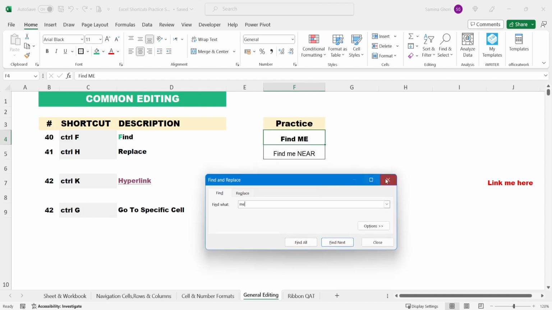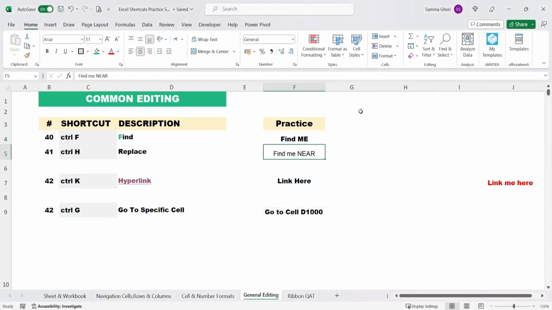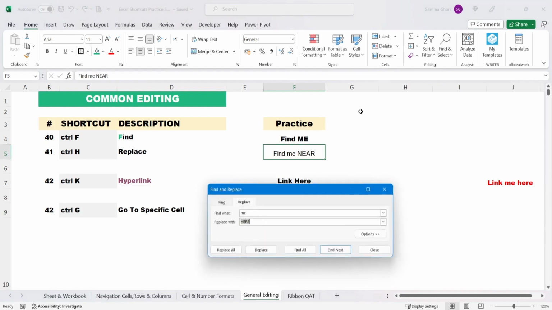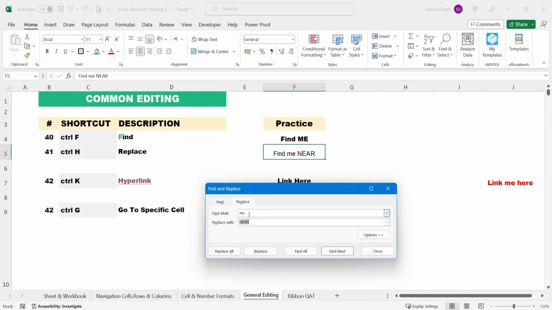Now, what we could also do is change and replace some of the text. We might have had a spelling mistake, or we want to change certain text that's in our data. So simply Control H, and let's type in "near", and we're going to replace it with "here". So let's press Replace, and there you go. You can see that the data here has changed.